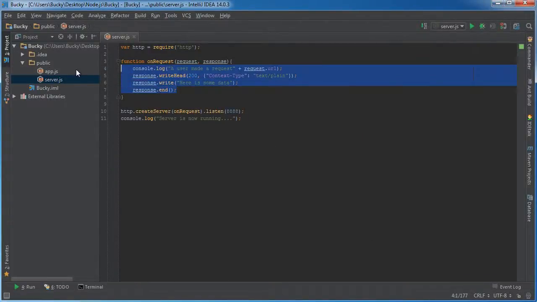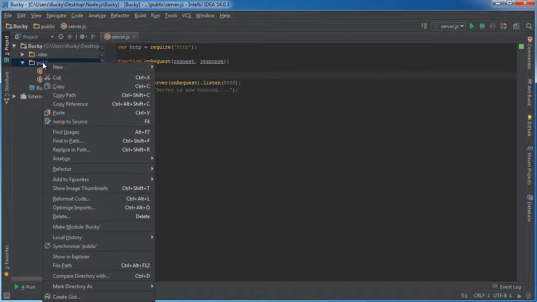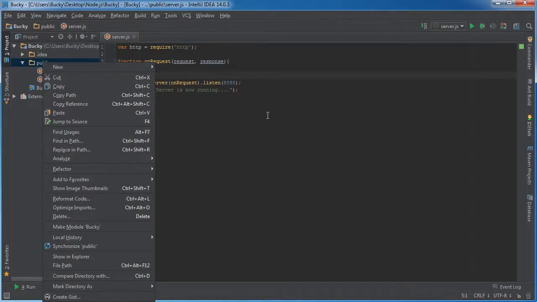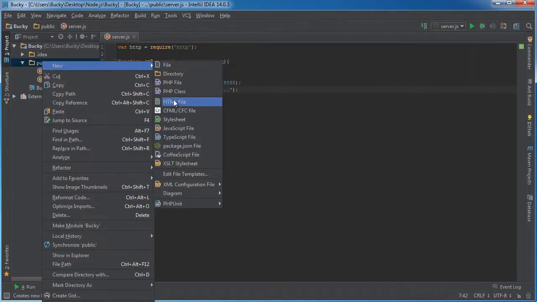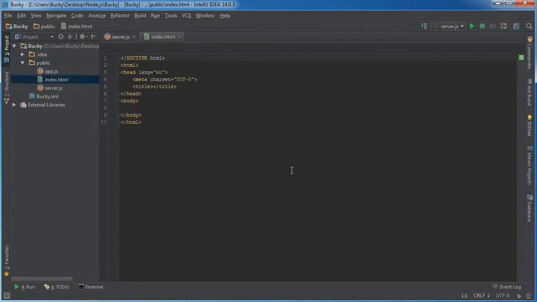So what I'm going to do is delete everything right here, and in this tutorial I'm going to make a really simple HTML file and show you how to send that, but the concept is pretty similar for any type of file with some little differences, and we'll talk about those later on. But for right now, create a new HTML file by right clicking public, new HTML file, and I'm going to name this index.html. So this would be the home page of our website, and hit OK.